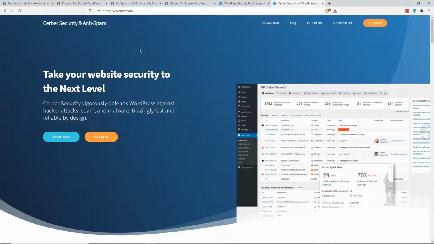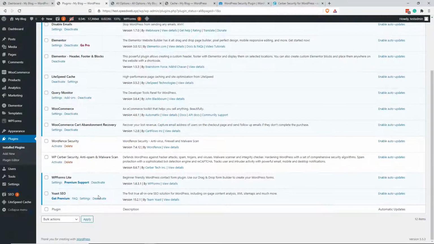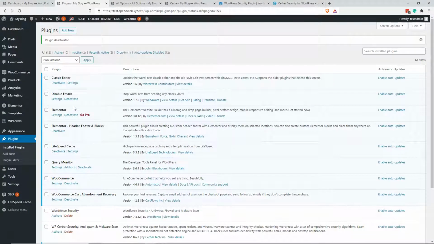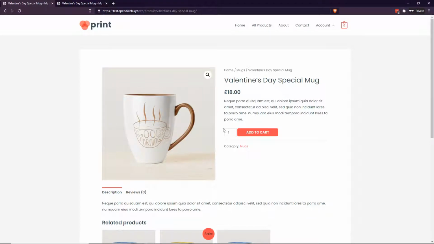I have set up here a testing website where I've got a bunch of plugins, and there is WooCommerce, there is Elementor. So there is significant work for the server. I made sure that live traffic only records security. On the front end it looks like this. It's just a random product from the shop.